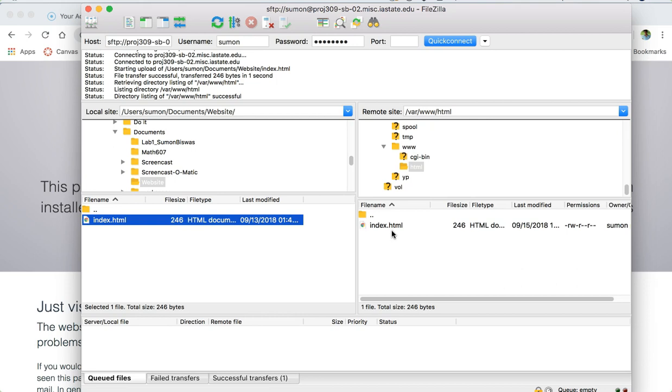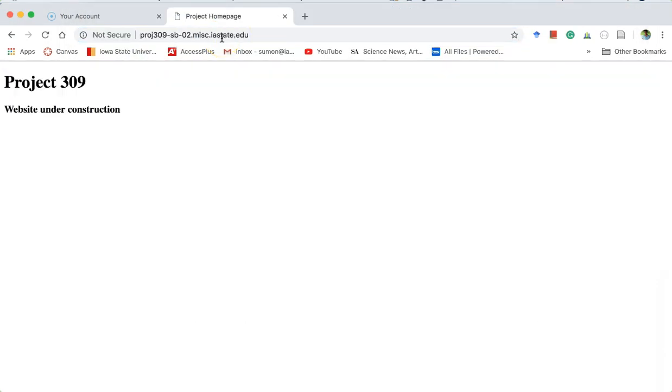If you now go to the browser and hit your server address, then this HTML page should be visible in your browser. So let's do that. You can see the web page is visible now. In this way, you can host a website on your 309 server.